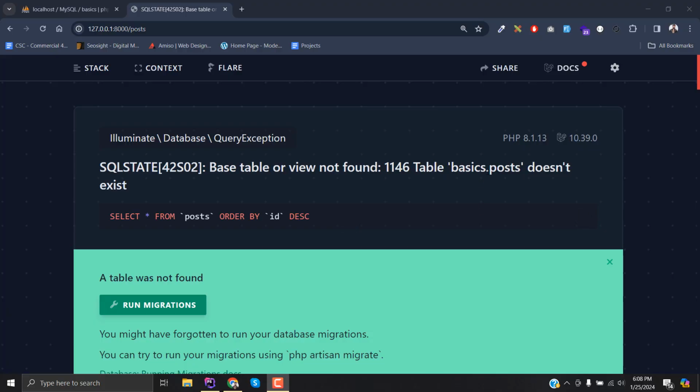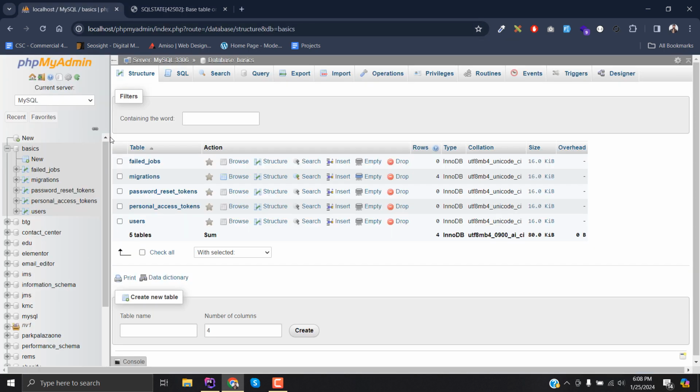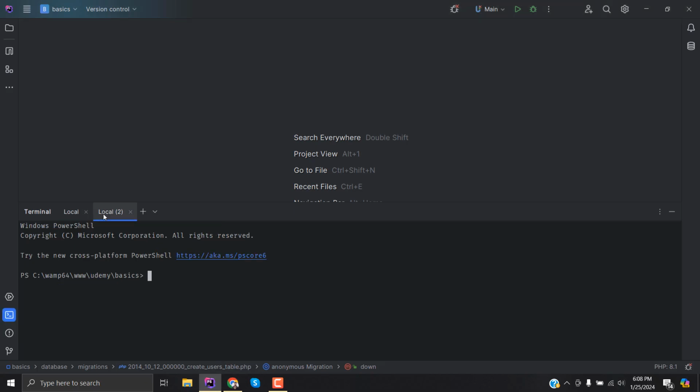So now we do not have any table for posts, and now let's create a table which is called posts, and with the help of migration. Now we are not going to do the traditional approach where we create it manually, but with the help of migrations.